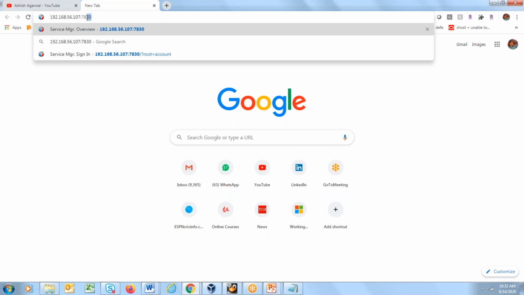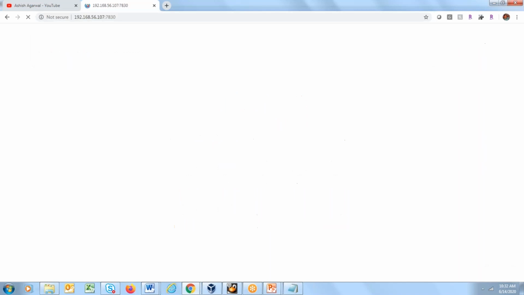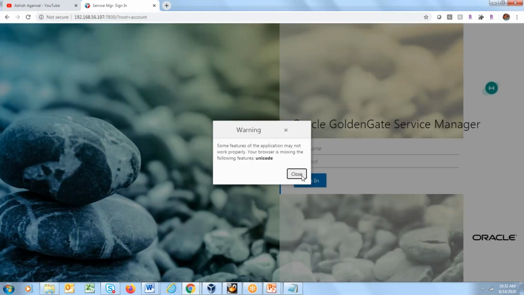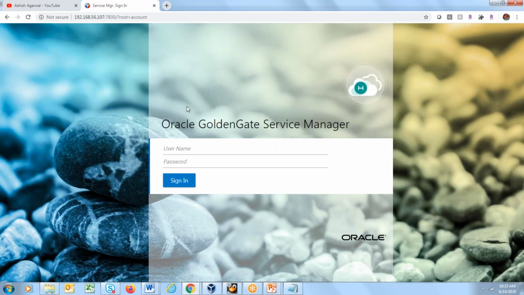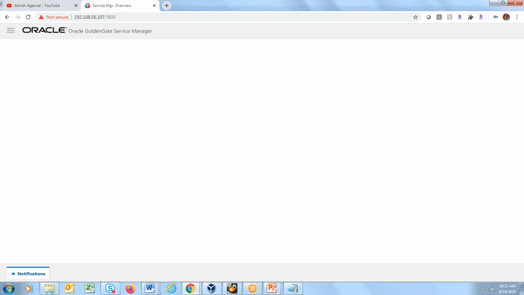My service manager is running on port 7830. So I'm trying to reach, this is the IP address of the server where microservices is installed, and this is the port number on which the service manager is running. So this is the service manager. Now Oracle Golden Gate Service Manager is asking for username and password. When you install, you need to provide the username and password of the Service Manager.